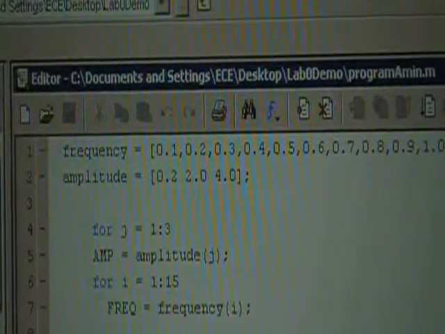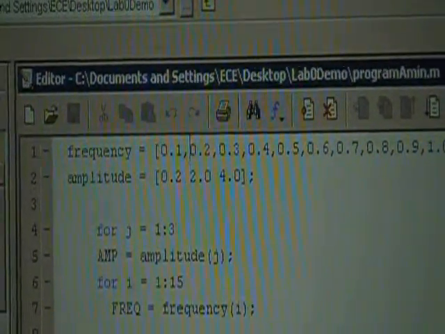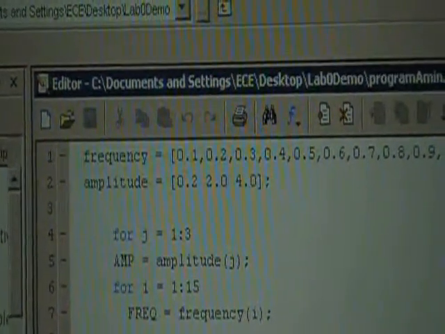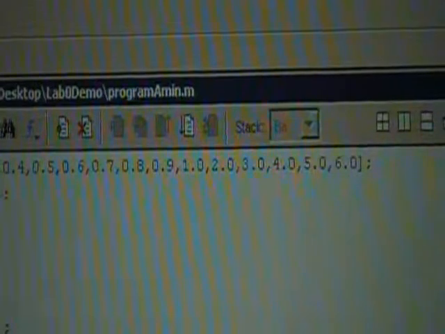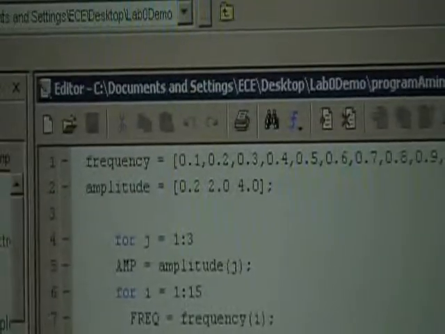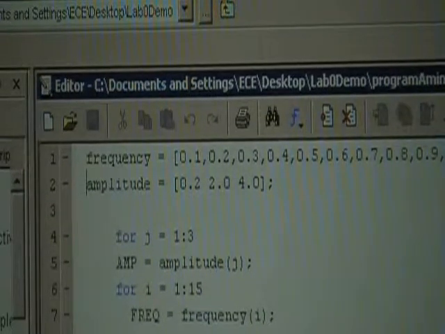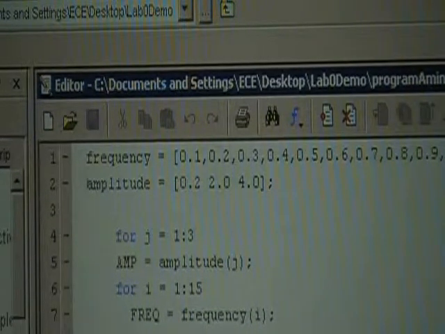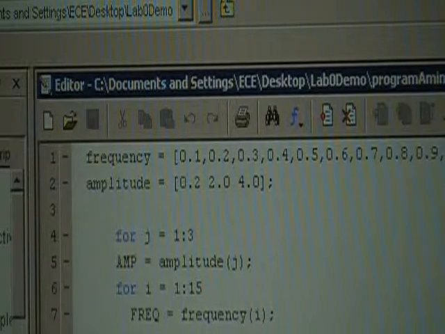This is the code that you need to use for this lab. This is the main code. The first line has the array of frequencies that we're going to use for this lab. It has 15 frequencies. The second line is the amplitude for the motor. The amplitude for the waveform is going to have 3 values: 0.2 volts, 2 volts, and 4 volts.